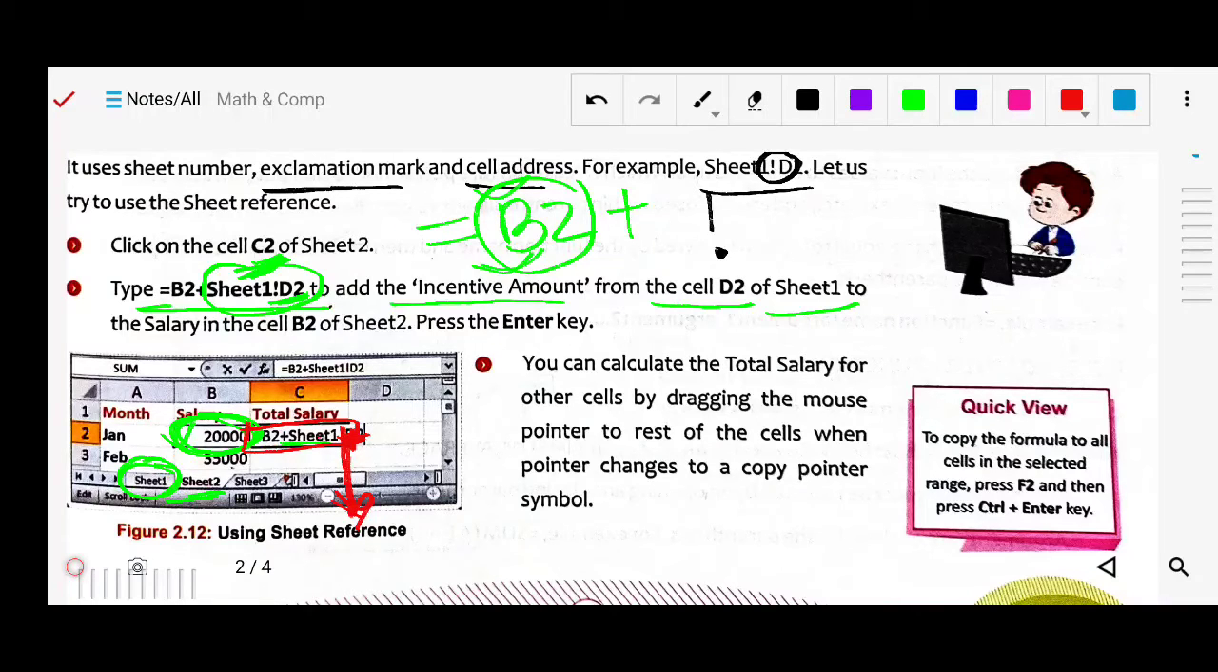Now next, a quick view. To copy the formula to all cells in the selected range, press F2 and then press Ctrl plus Enter. So this is a shortcut key. If you want to copy the formula cell to the selected range, suppose you have selected this particular range, press F2 and then press Ctrl plus Enter. So that formula will be copied. So this is a shortcut method.